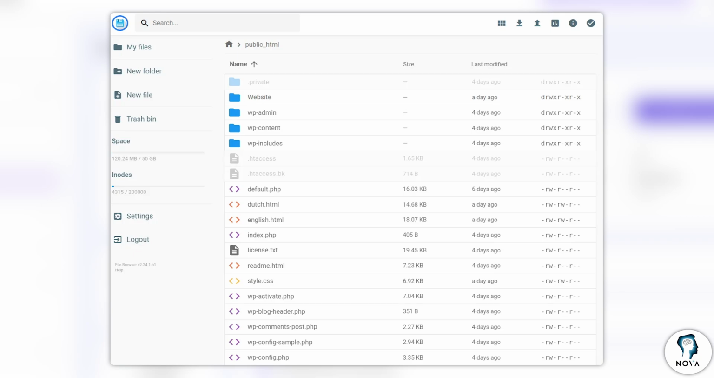At this point, open the folder where the files were extracted. Select all the files and folders, then use the Move option in File Manager to move them into the root of public HTML. Now you need to configure Laravel to work in this structure.